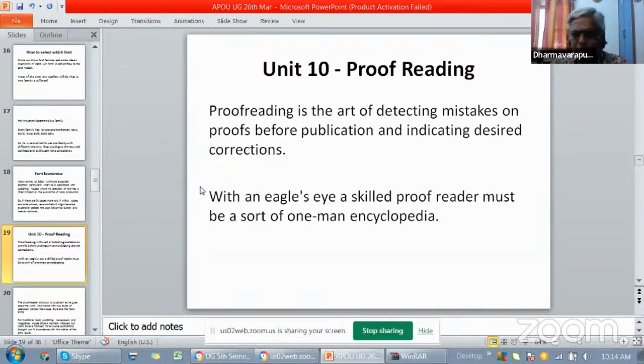Why we call it an eagle's eye is that at a glance he can catch a mistake. Just as an eagle, at a height of maybe about 100 or 500 feet, is able to detect a small earthworm, whereas if we were at that height, we couldn't even see it. But the eagle has a special eye where it can catch the worm. That is its food. So that's why we say a proofreader is expected to have an eagle's eye.